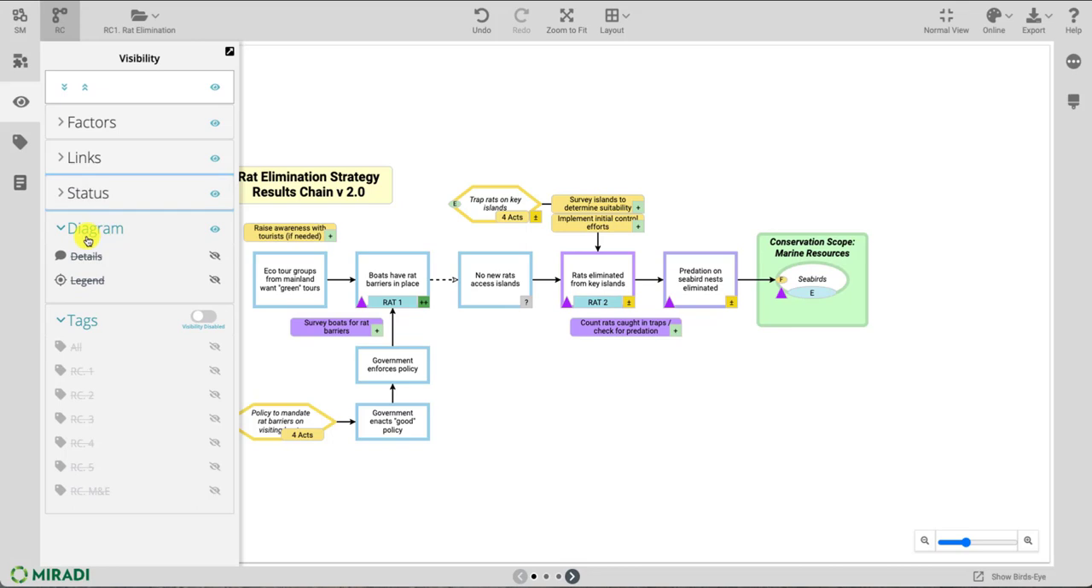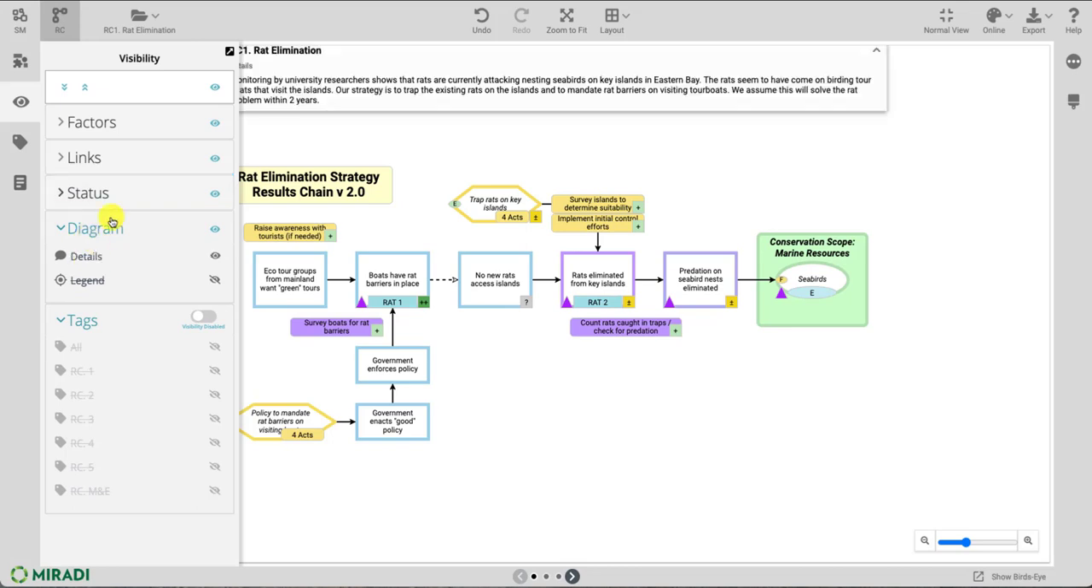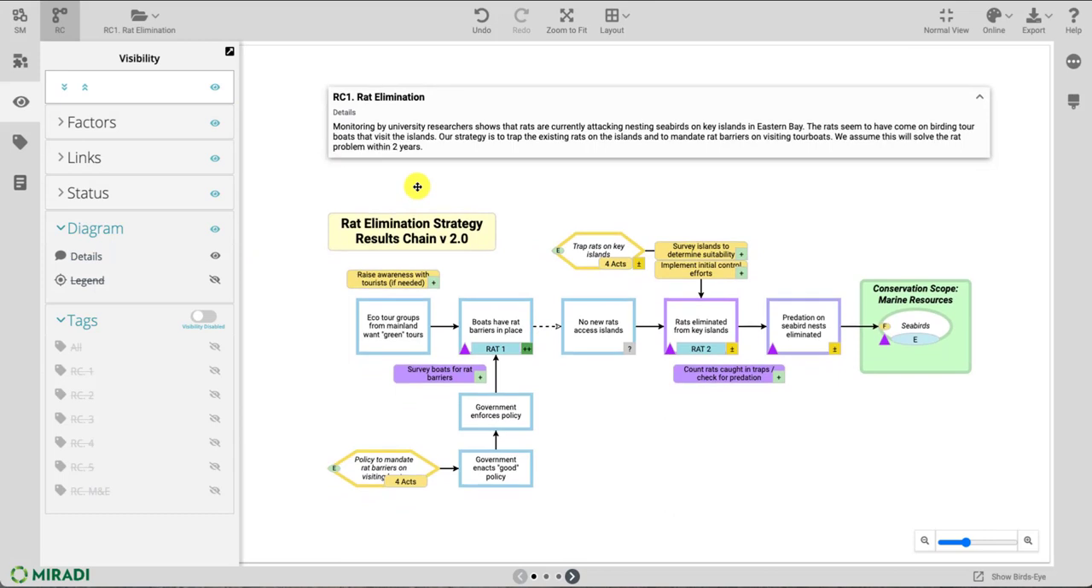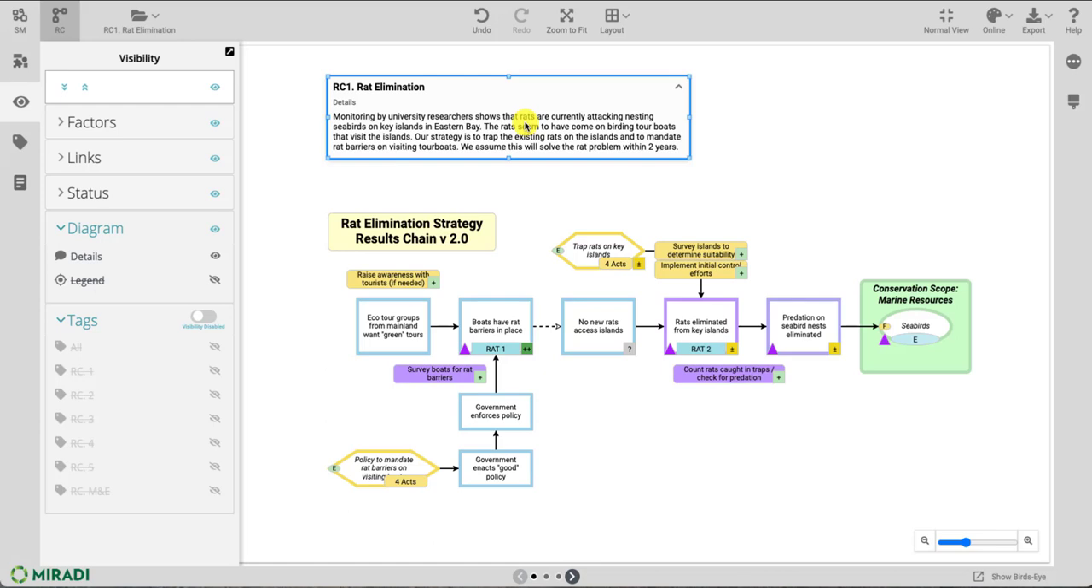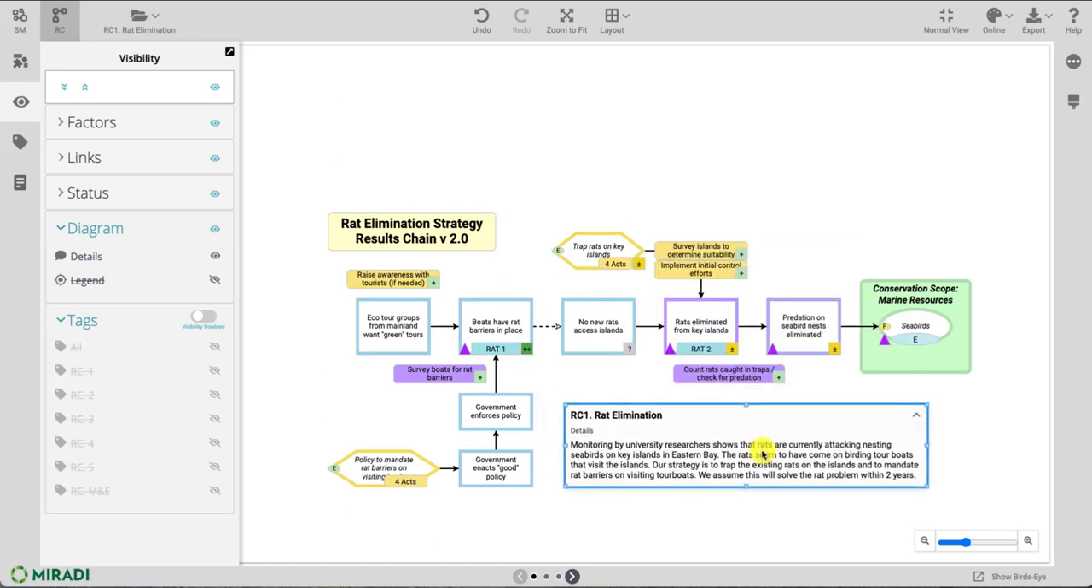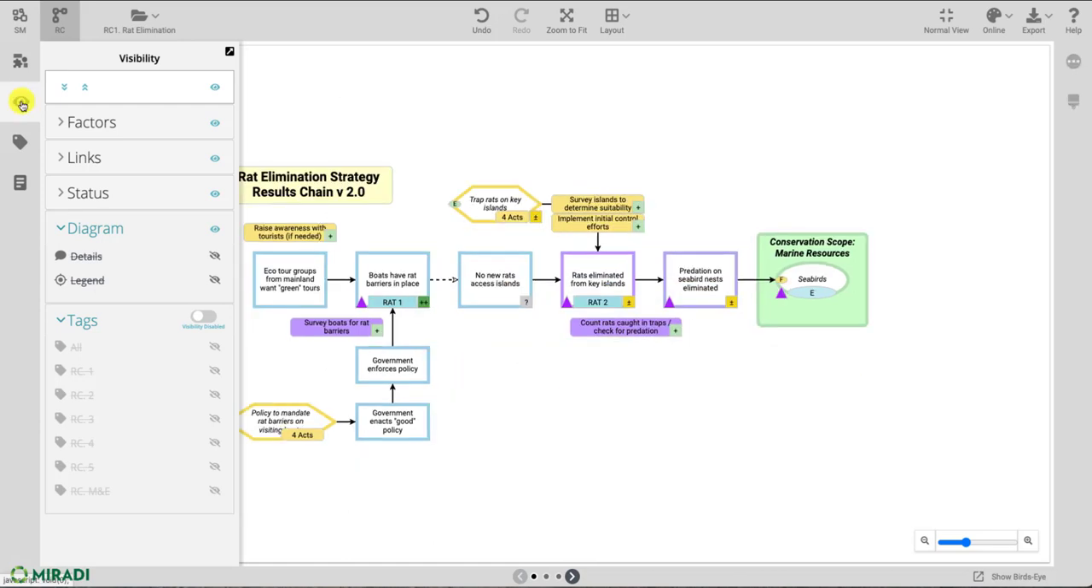Under the Diagram menu, the diagram details can be displayed as a text box above the diagram. You can adjust the size and the location of the details text box. Note that any changes to the position of the details text box are temporary. When you turn the box off, the next time you turn it on, it will return to its original position above the diagram. The visibility toolbox also includes controls for tagged factors. Tagging is addressed in a separate tutorial and will not be covered here.